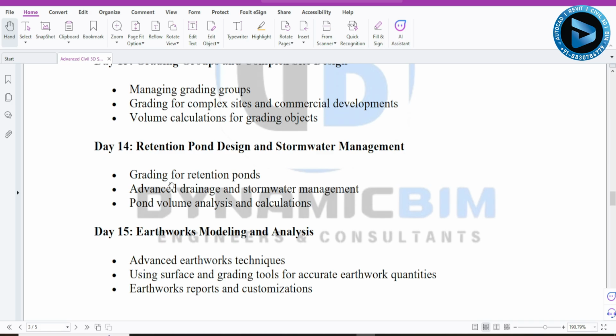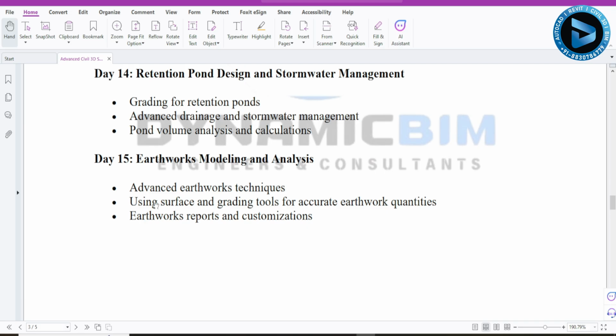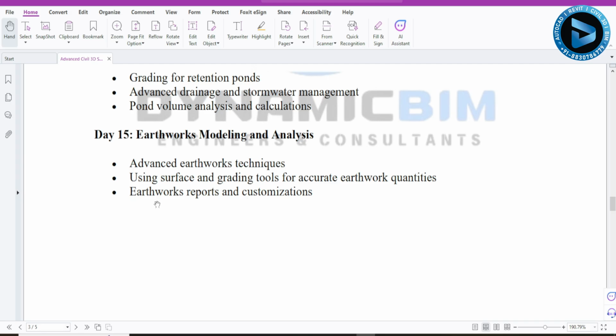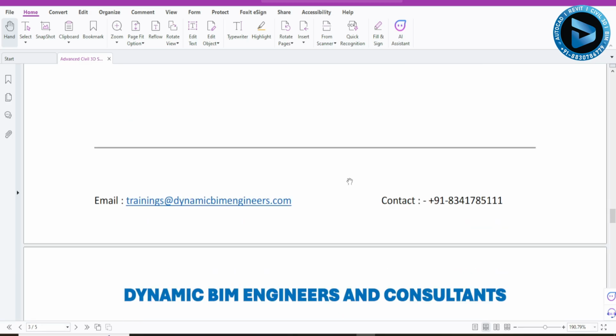In the 14th day, we will go for grading for retention ponds, advanced drainage and stormwater management, pond volume analysis and calculations. And day 15, earthwork modeling and advanced earthwork techniques, using surfaces and grading tools for accurate earthwork quantities. Earthwork quantities is nothing but the cut and fill volume, and earthwork reports and calculations. From here we can get our report for earthworks.